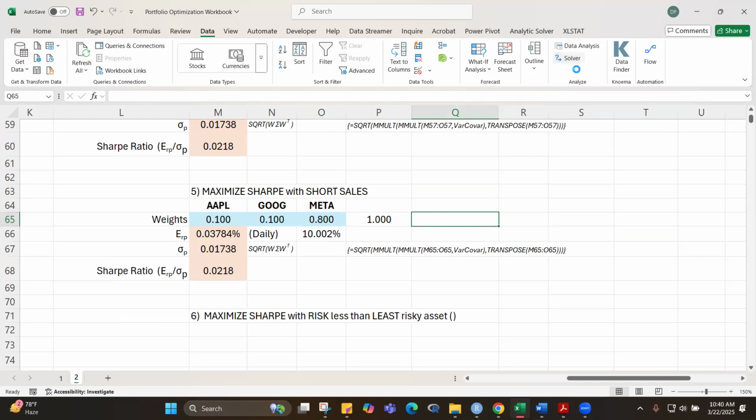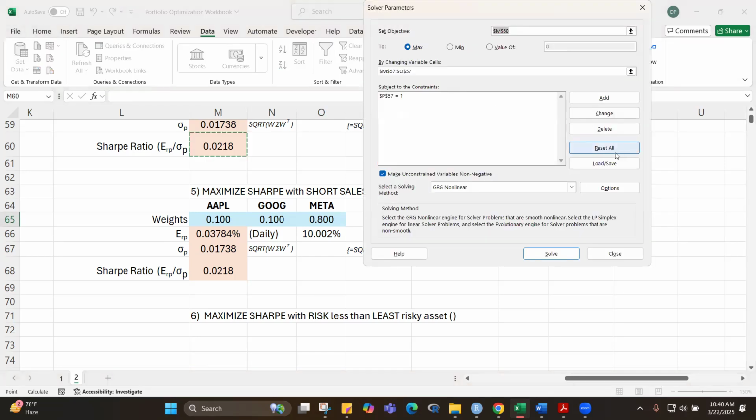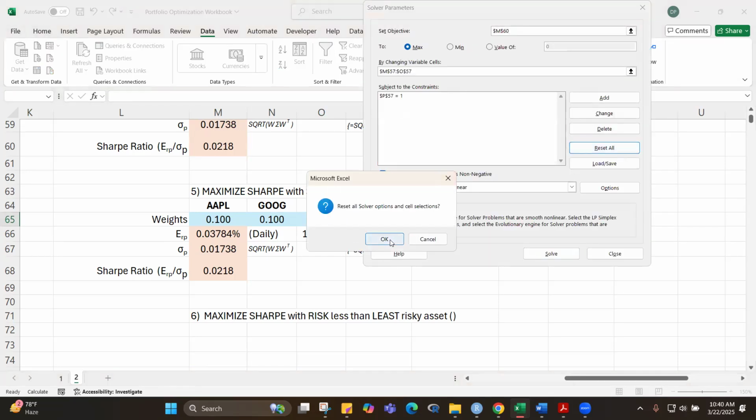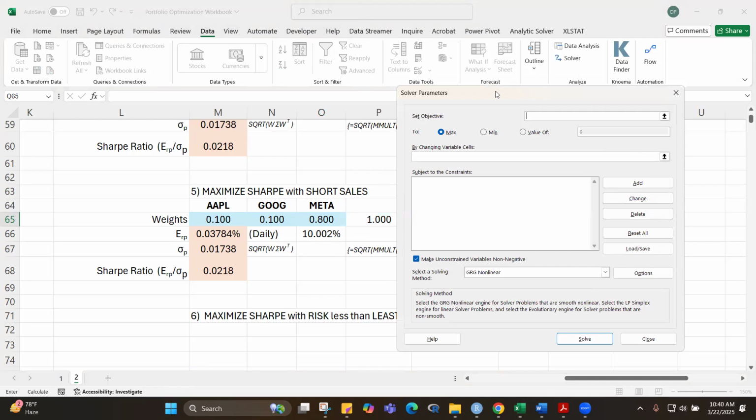Solver again, and then we're going to remove this constraint, delete this. Wait, reset all. Again, I might make a mistake. I think I said that a while ago, reset all so that you don't make a mistake, which I did not do. That's why I made a mistake. Set objective is maximize Sharpe ratio here, okay? Maximize, changing cells. We're now here.